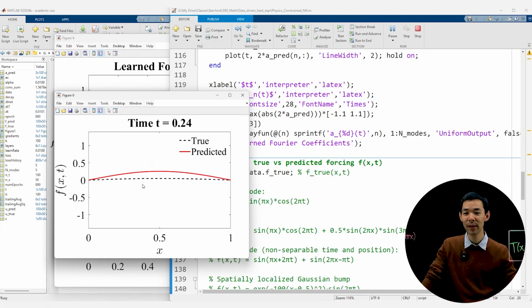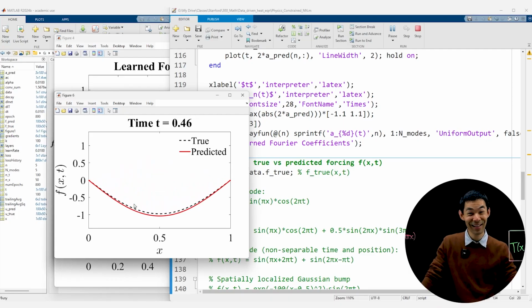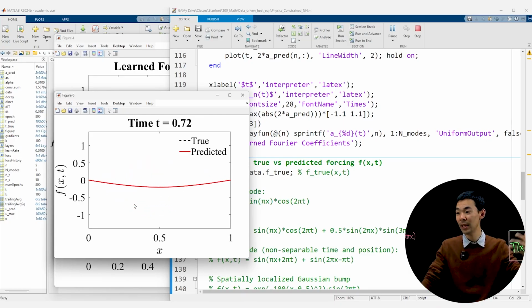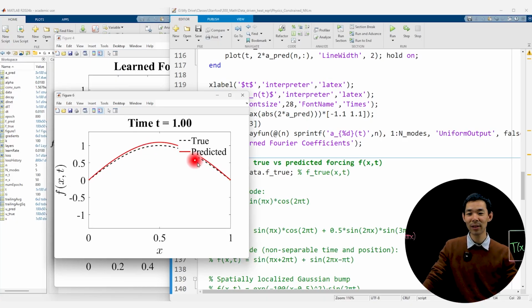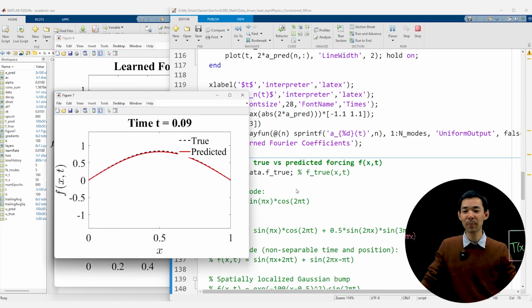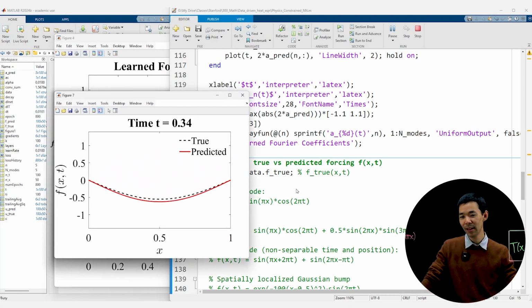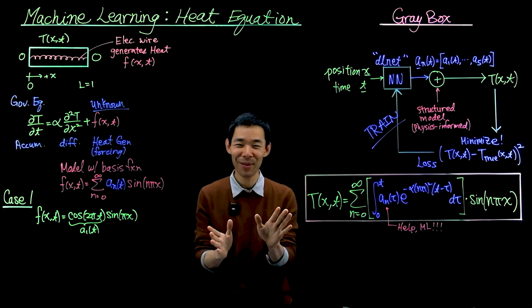So the red curve is what we're predicting, what the neural network said it was based upon A1, A2, A3, A4, A5 times the respective sine n pi x. That's the red curve. And for the most part, it does okay. There are some deviations here and there, but for the most part, it's doing okay. A couple of things I wanted to mention.